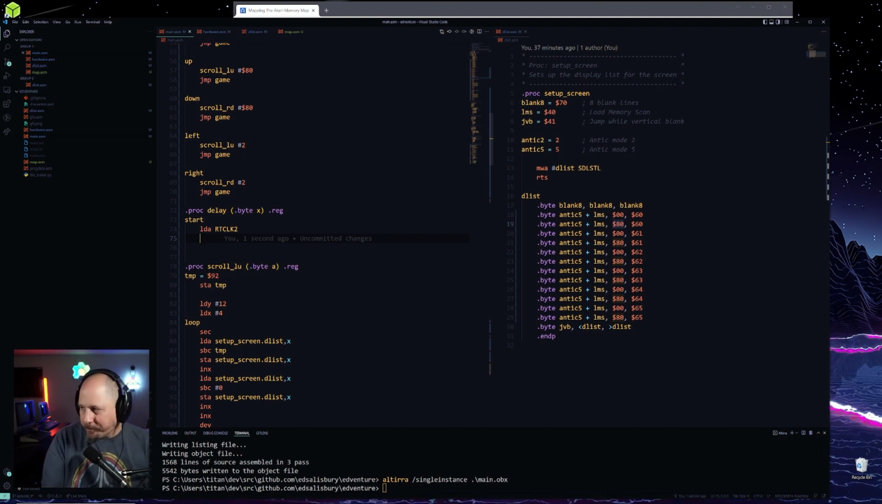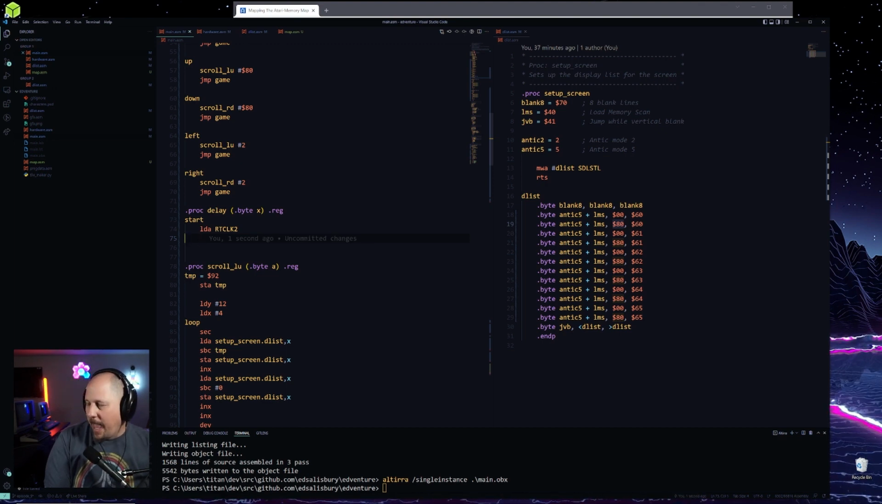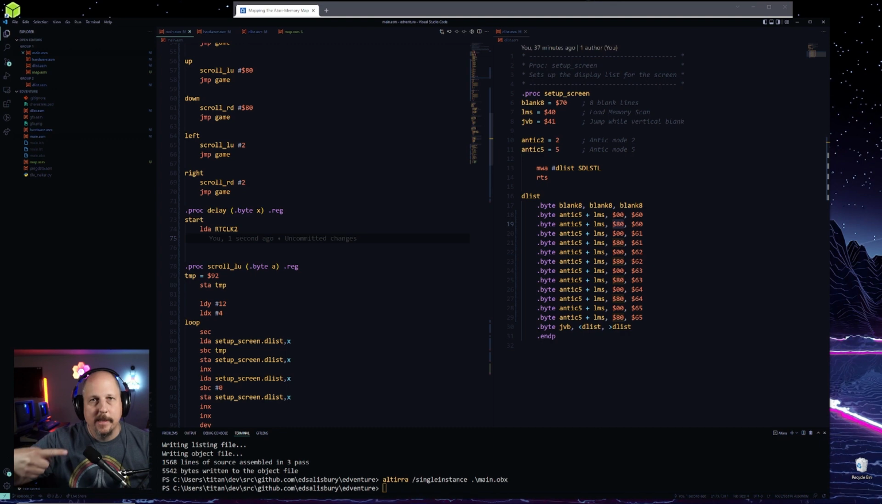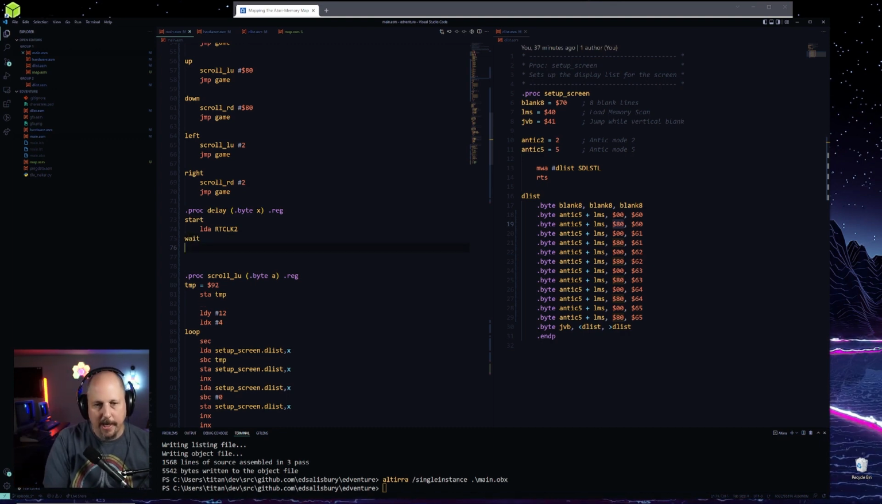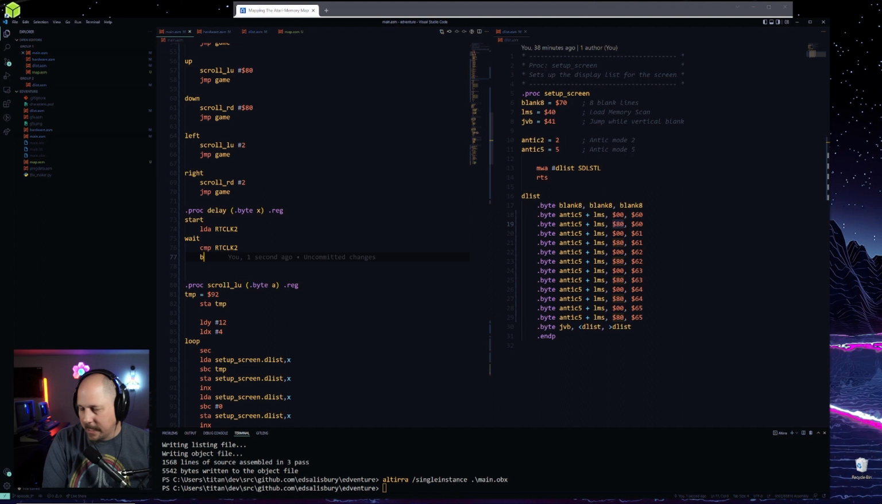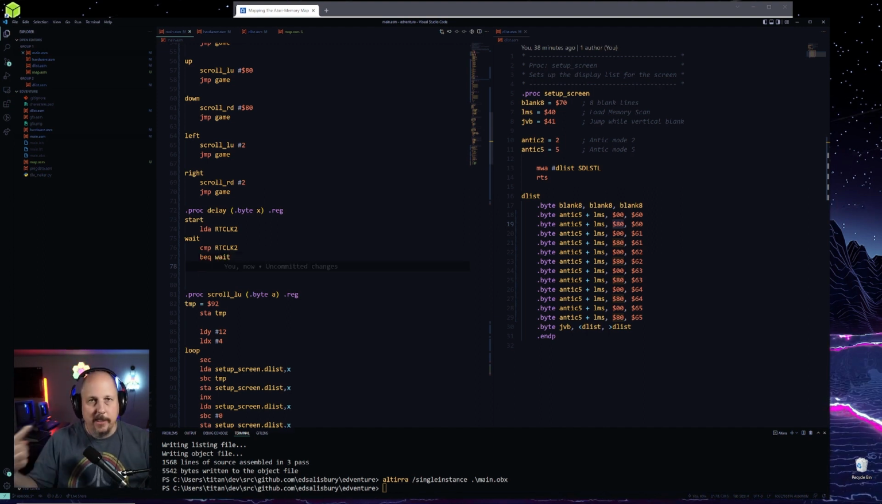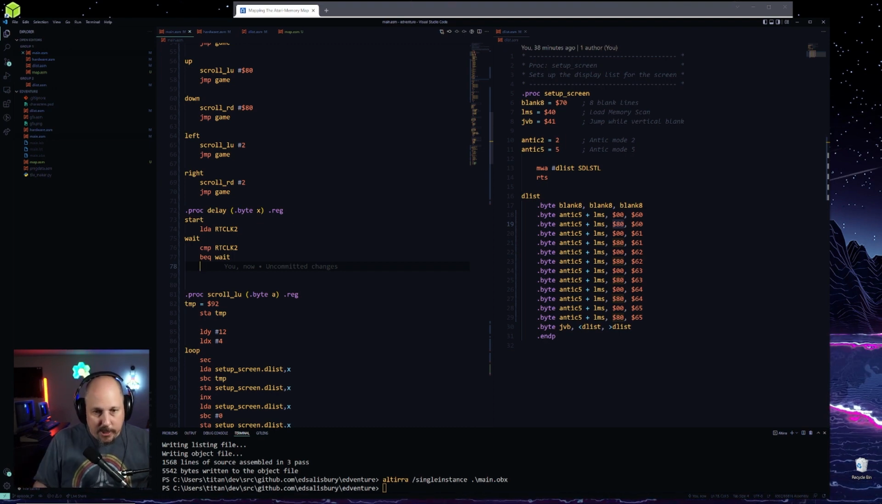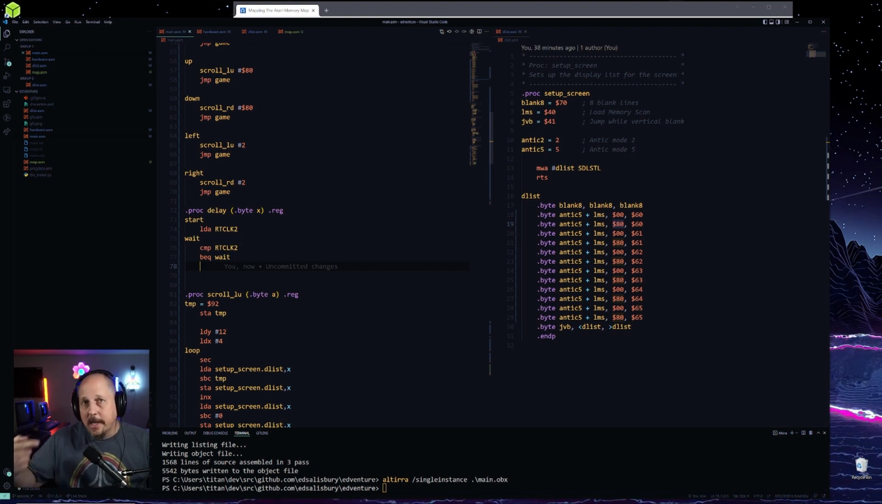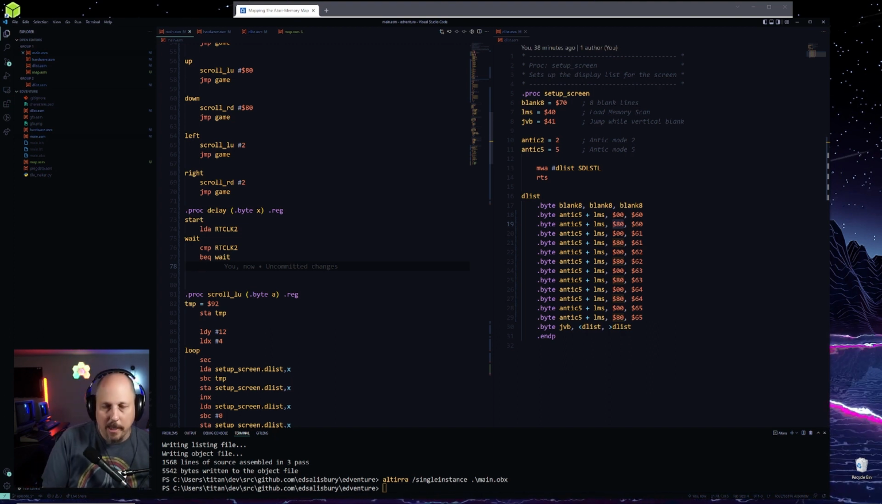So what we're going to do is load in whatever that current value is, okay? And we're going to want to wait to see when that changes. So we're going to create a new label called wait, and we're going to say compare with RT clock 2. And we're going to say BEQ wait. What that means is it's going to wait until it changes. If it's the same, it's going to just go back up to wait. So this is going to happen constantly. It's only going to actually change every 1/60th of a second, which is a long time as far as the computer is concerned.